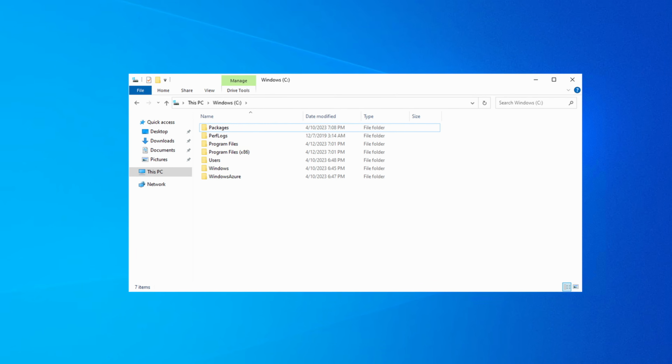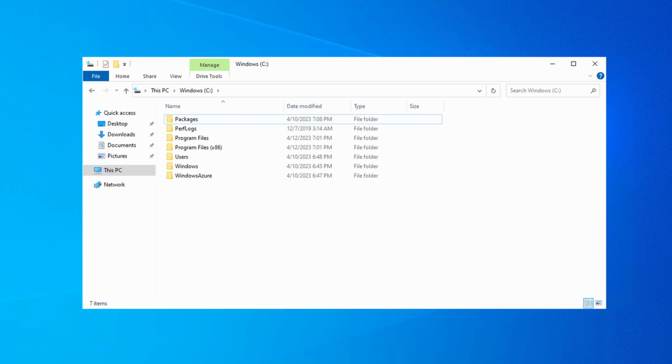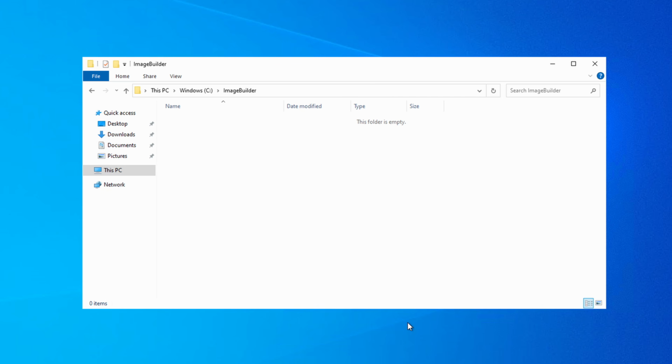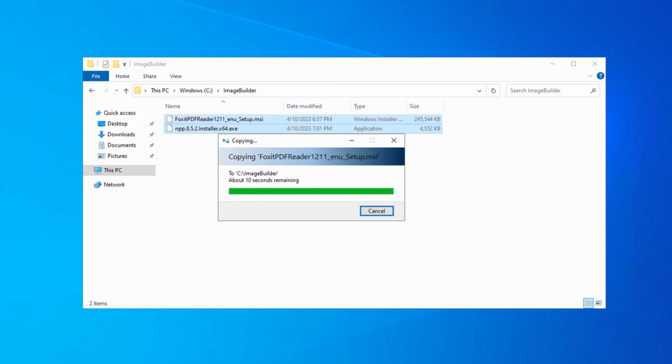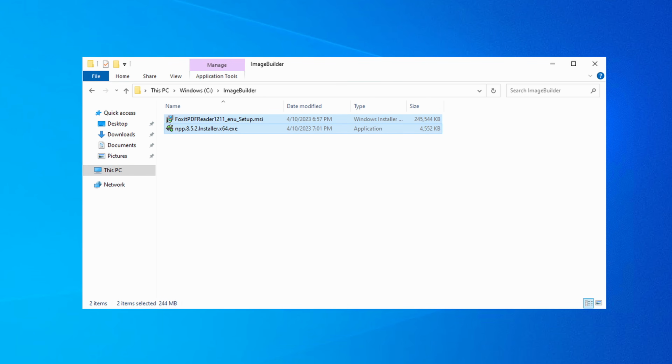Let's add a new folder under the C drive called Image Builder. Next, we'll add our install packages to the Image Builder folder. There it is. We have our installer packages uploaded to our test computer.